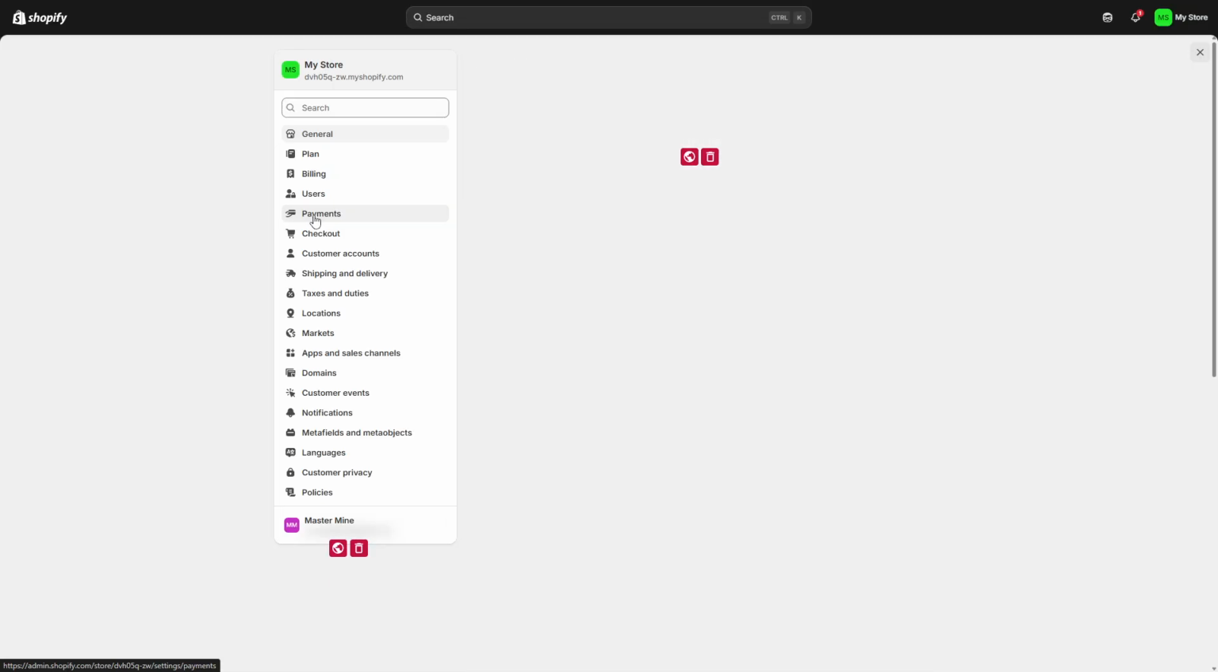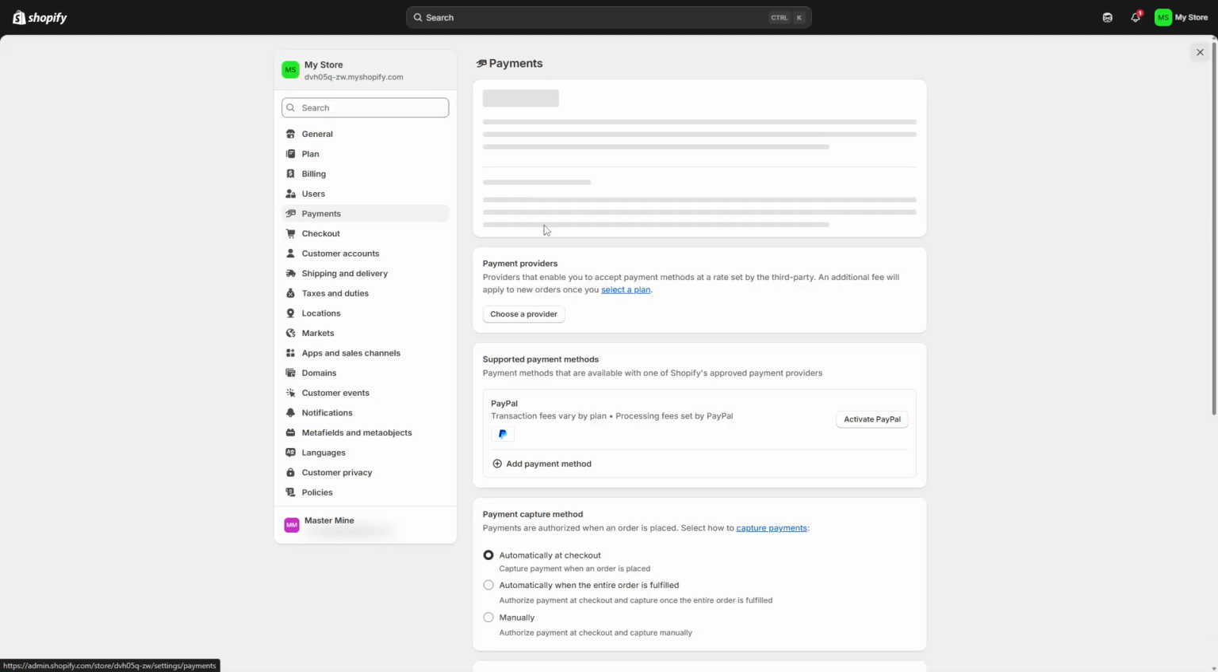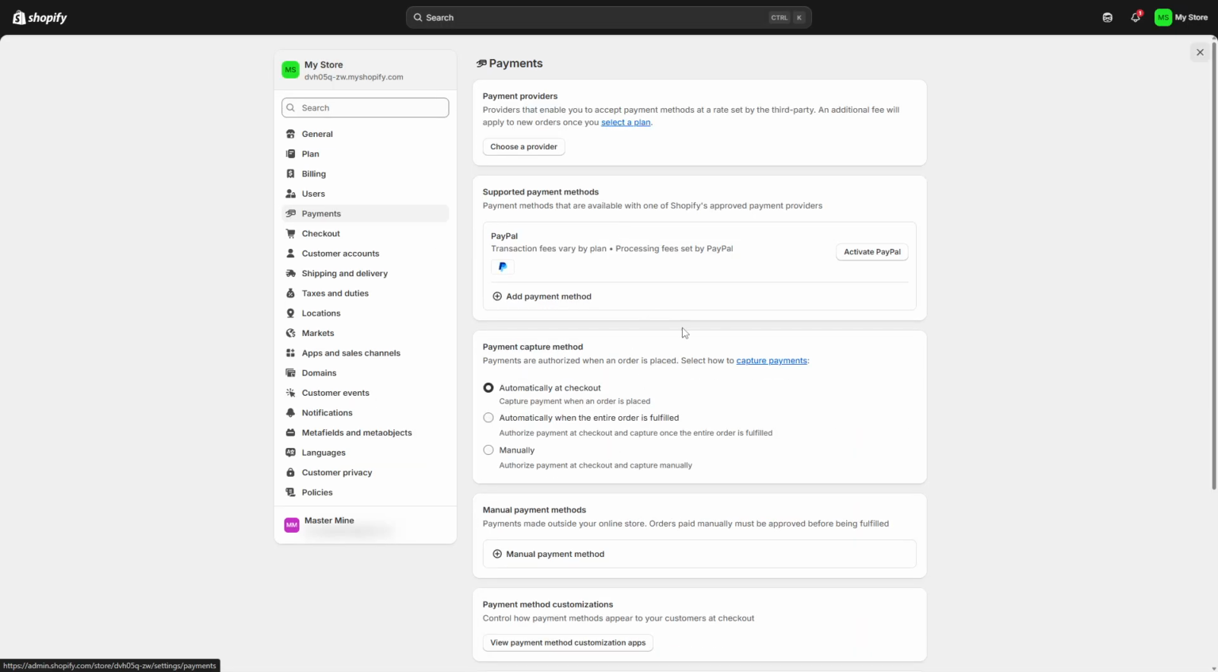Open your admin and go to Settings, then Payments. Make sure your payment gateway shows as active and verified, and that it's configured for the currencies you actually sell in. If a test mode toggle exists, make sure it's turned off so real payments can process.